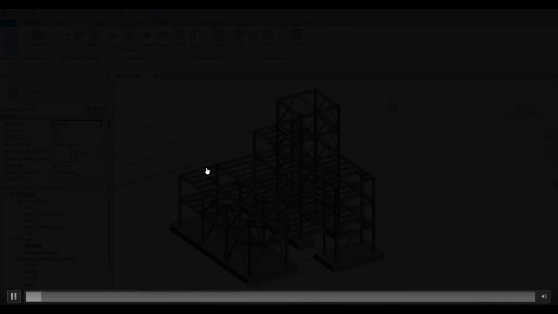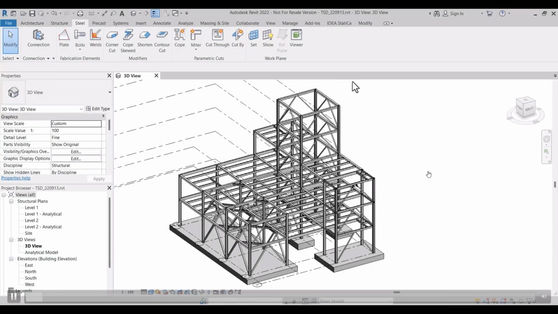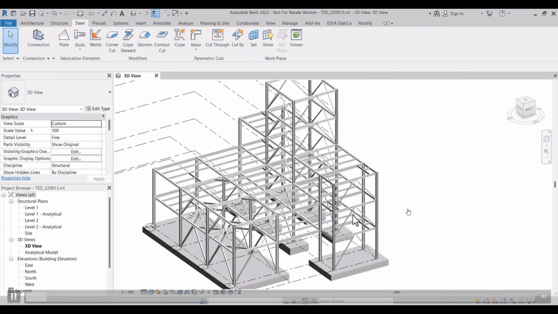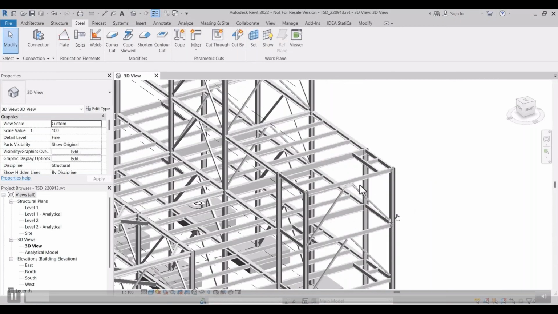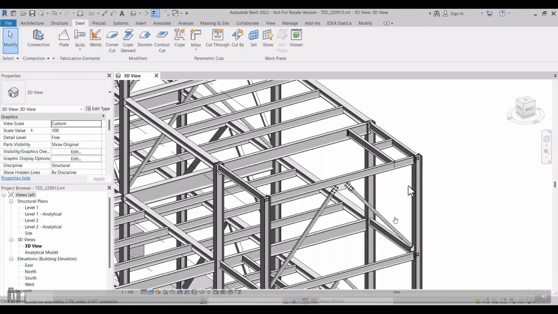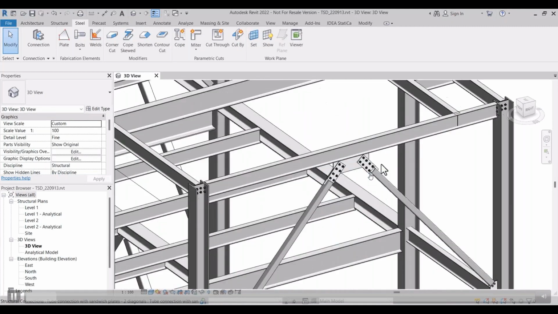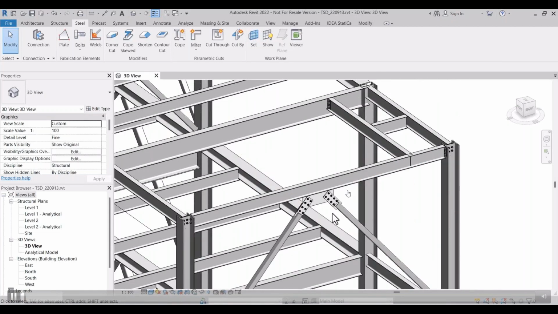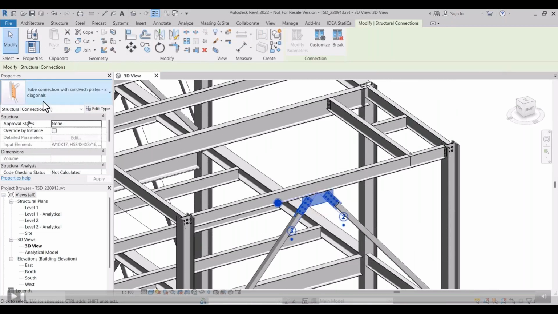Okay, so when you open a model in Revit, the first thing you need here is a connection, right? That's why I'm zooming in on this particular connection, because this is the one that I am going to show. If you click there, a connection item is assigned to this model. A connection needs to be modeled in Revit to work with IDEA StatiCa.